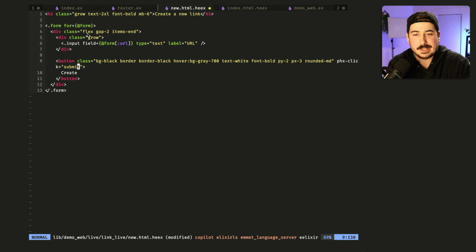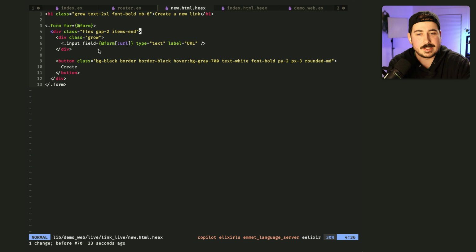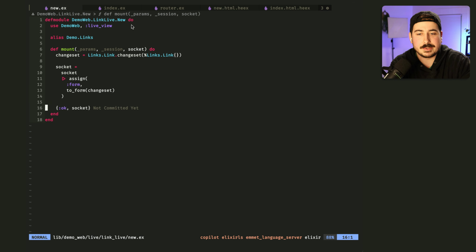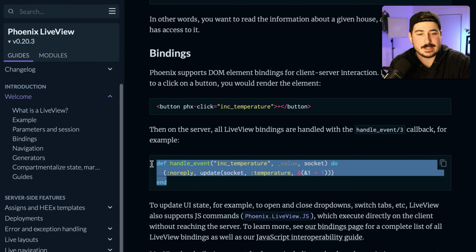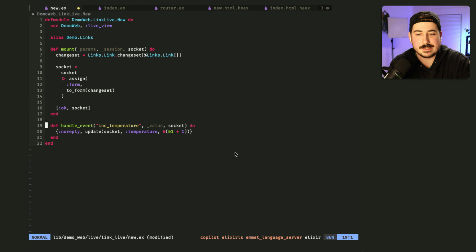But that's not really what you want to do because you have a form here and forms are submittable on their own. So give the form a Phoenix submit of submit. And it doesn't really matter what we call it. We can call it anything, but we're going to call it submit. And then we're going to go to the live view and we're going to add a handle event that looks like this. And we're going to start by copying this in.